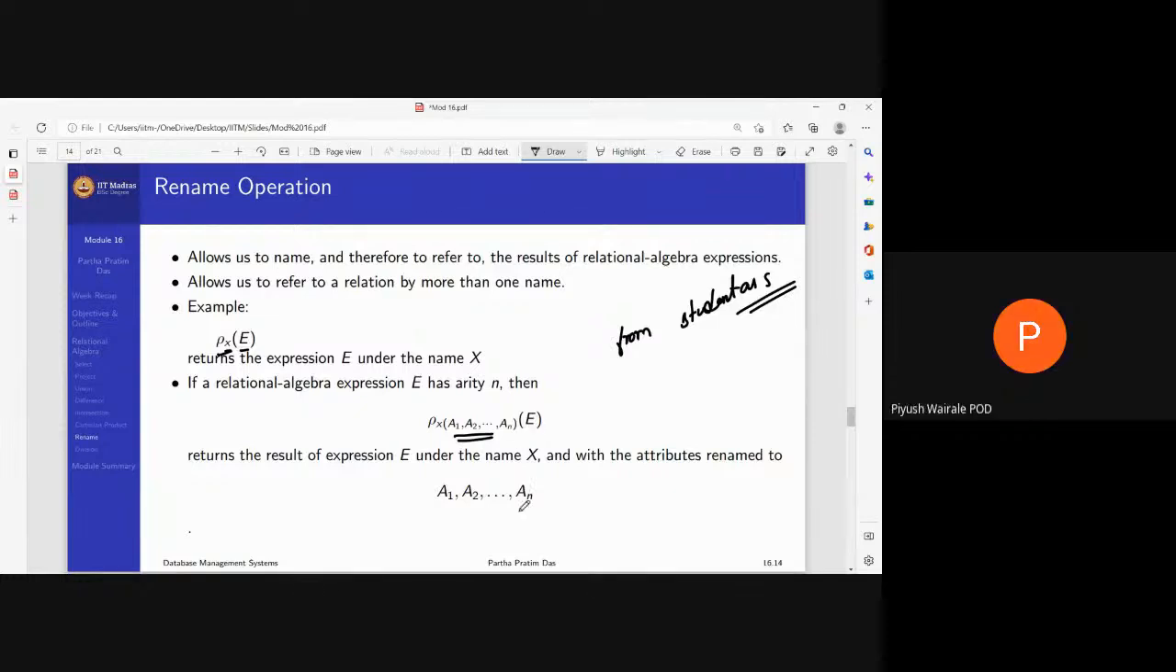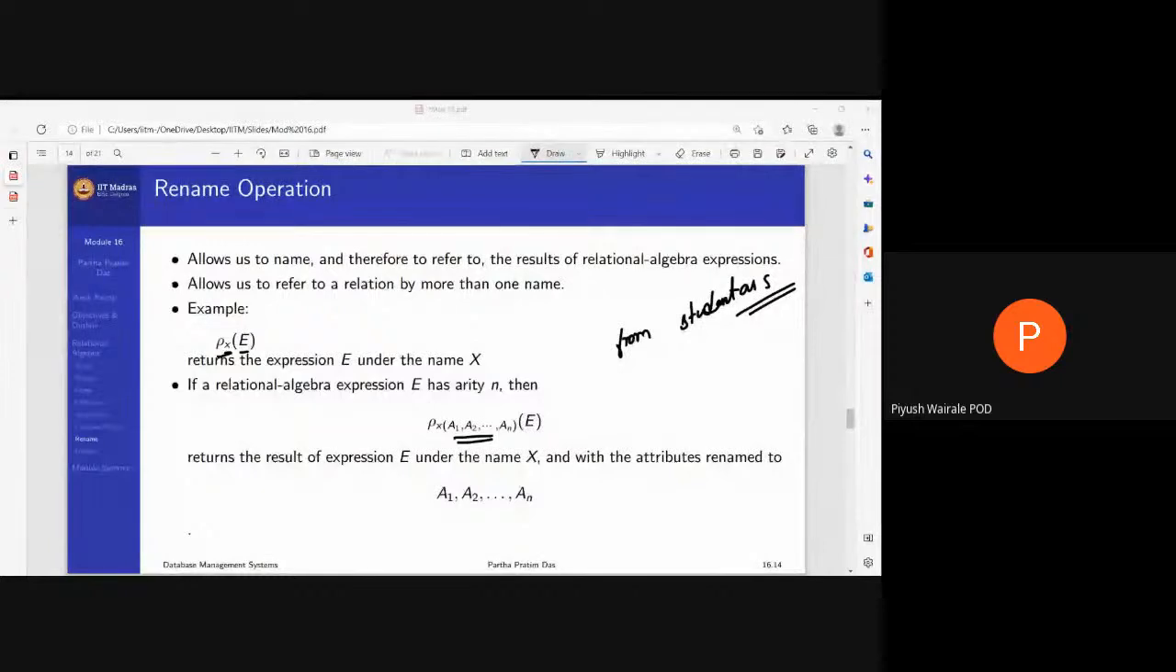See here. If you see the first expression, rho x of E, if there is a relation R, we can rename it as a relation X. Instead of E, if there is an attribute name, then we can rename it as, say, X. For example, if you want to rename student as student underscore first name, you use the rho operator, then instead of X you simply put student underscore first name, and inside the bracket student.